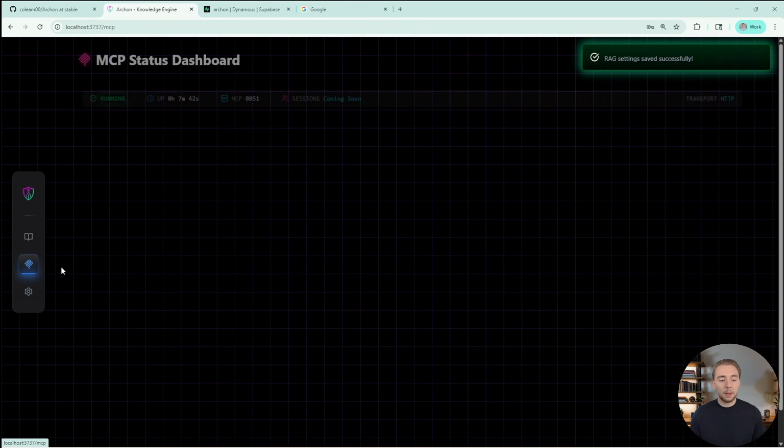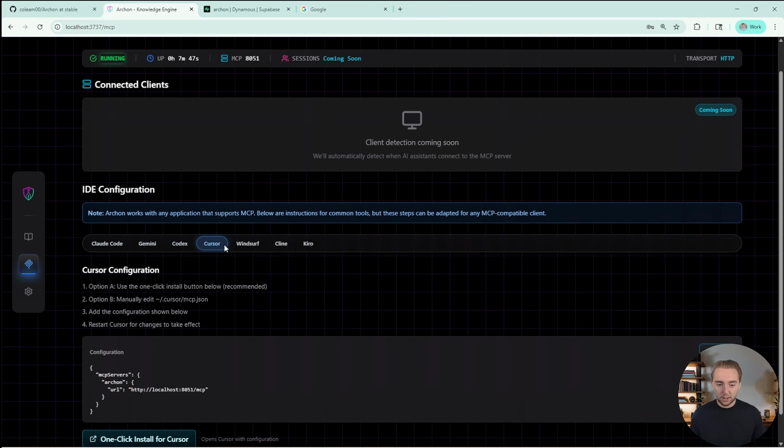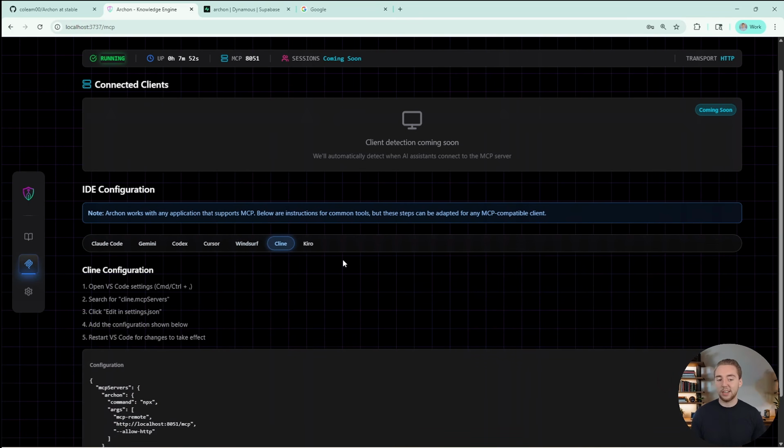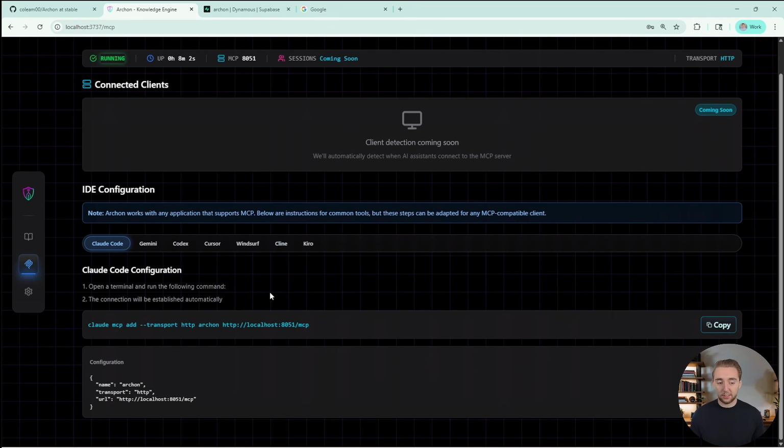And then going to the MCP tab, we have instructions for how to connect Archon to pretty much any AI coding assistant. I mean, we don't have explicit instructions for every coding assistant here, but we have a lot covered, and any MCP compatible AI coding assistant can connect to Archon. So you can kind of just copy the instructions we have for one of the other coding assistants. So for Claude Code, for example, I'll go here, I'll copy the single line. That's literally all I have to do.